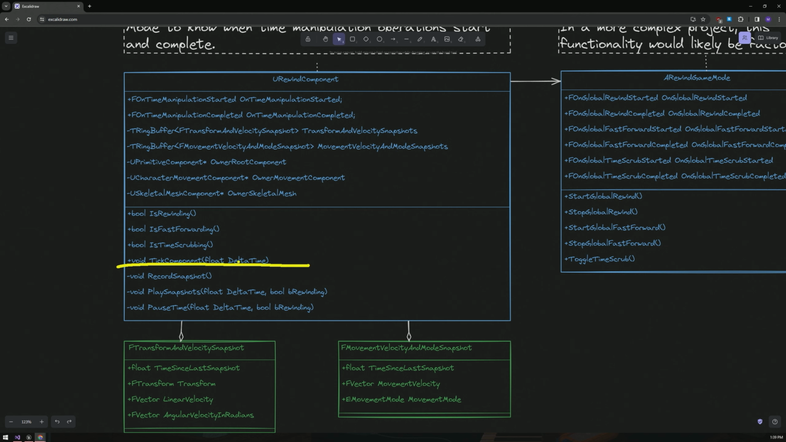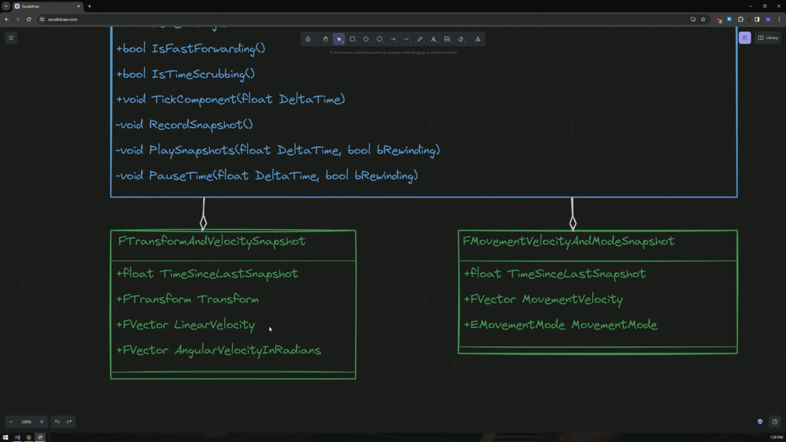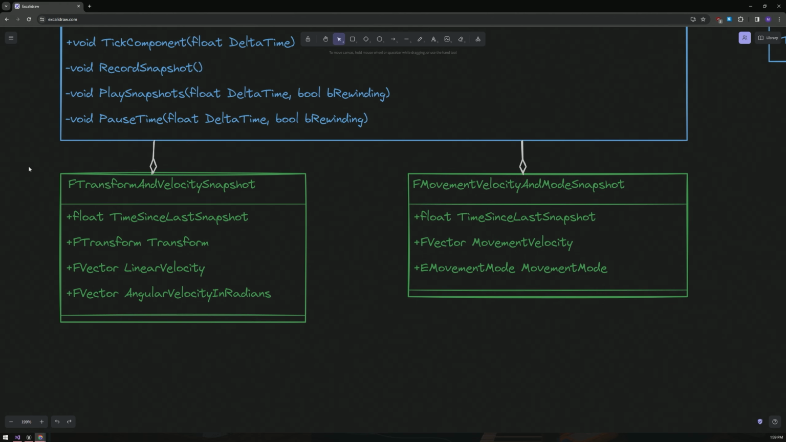Tick component is driving all of the actual work. If we are not rewinding, fast forward, or time scrubbing, tick component is going to call record snapshot, which is going to write down state required to build that timeline. If we are rewinding or fast forwarding, tick component is going to call play snapshots, which will play back and forth on that timeline. And if we are time scrubbing, then tick component will call pause time, which is going to freeze time and do a little bit of clever interpolation if we already had a rewind or a fast forward in progress.